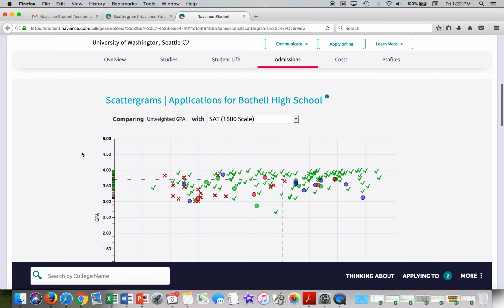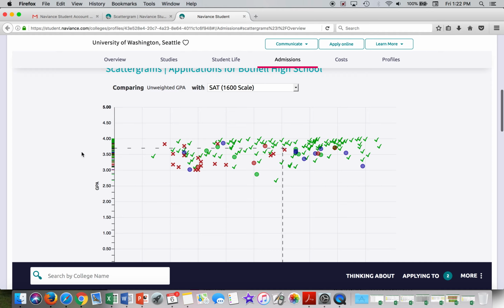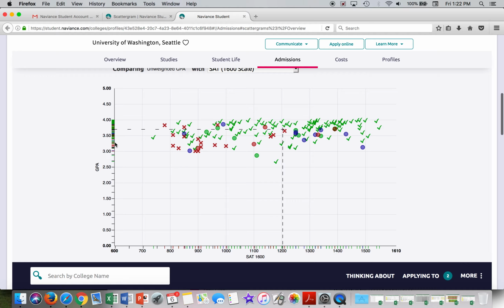And if you scroll down even further, you can see the actual scattergram. What you see on the left is the GPA axis, and on the bottom you see the test score axis. And so you can kind of see the average. Looks like the average SAT out of 1600 was a 1203, and the average GPA was a 3.7. The green checks were students who got in, the red X's were students who were denied.